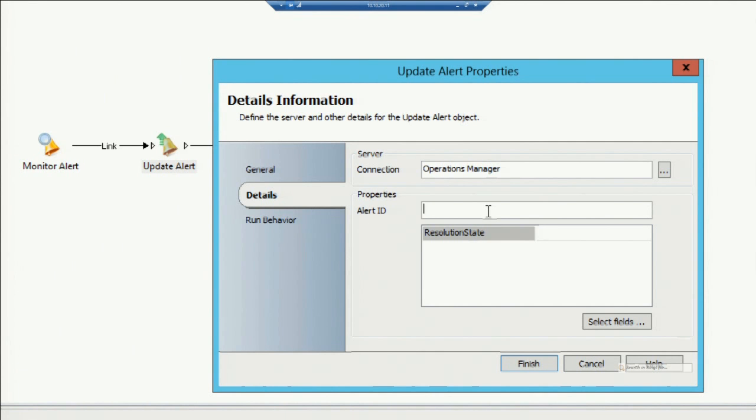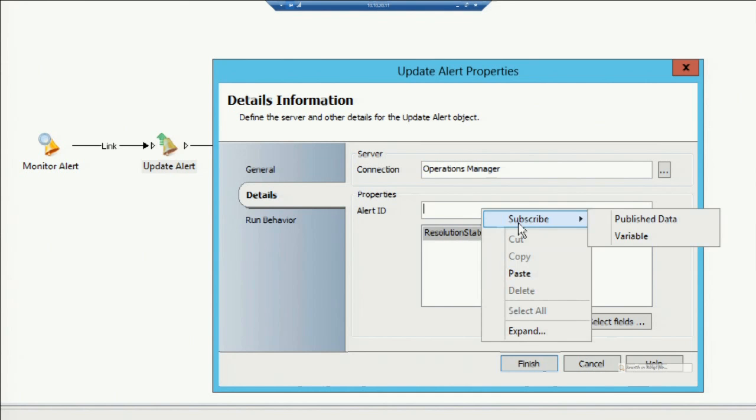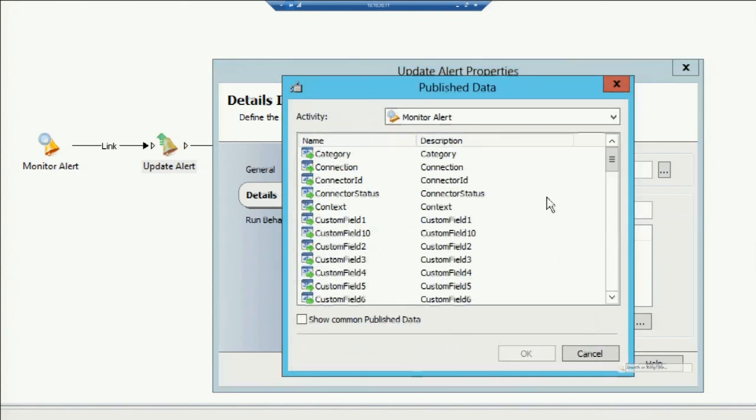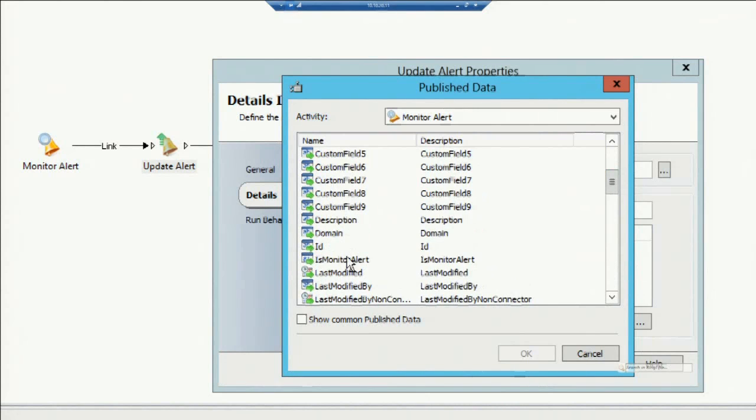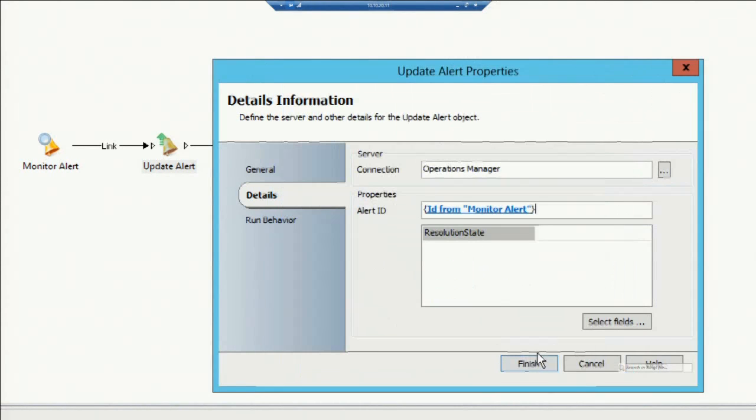But now comes the magic part here. I can right-click in any text field anywhere in Orchestrator and I do subscribe publish data. And this is the data bus that we now access. And this is the second activity, so I can only pick data from the first activity. So I have the monitor alert here. I have everything that the monitor alert will publish to the data bus. And then I have ID. So I put ID in there.